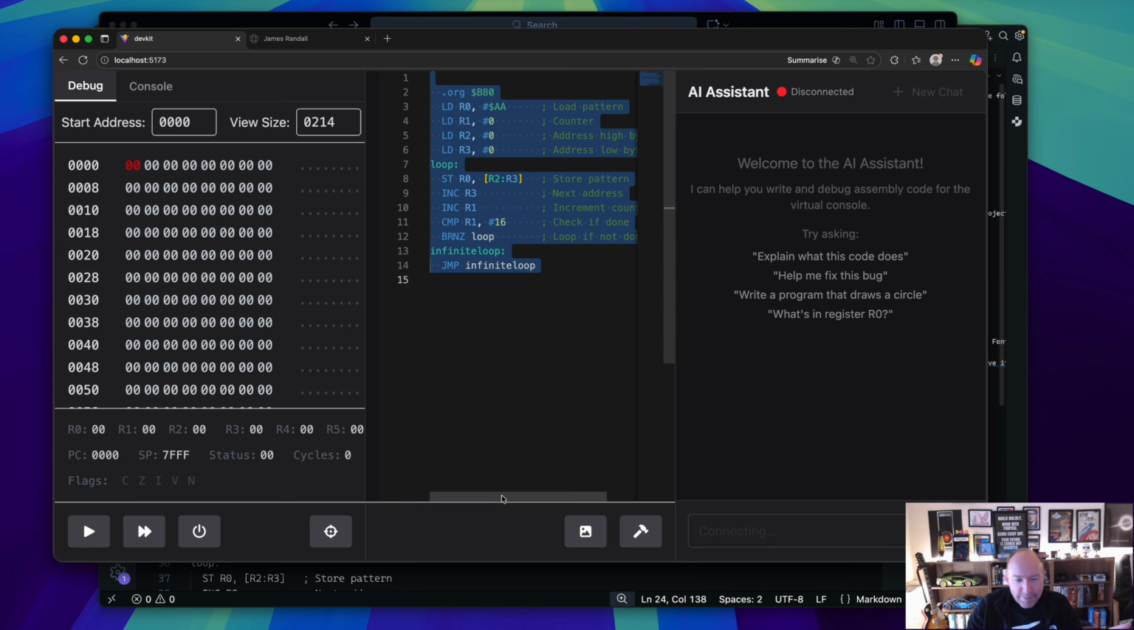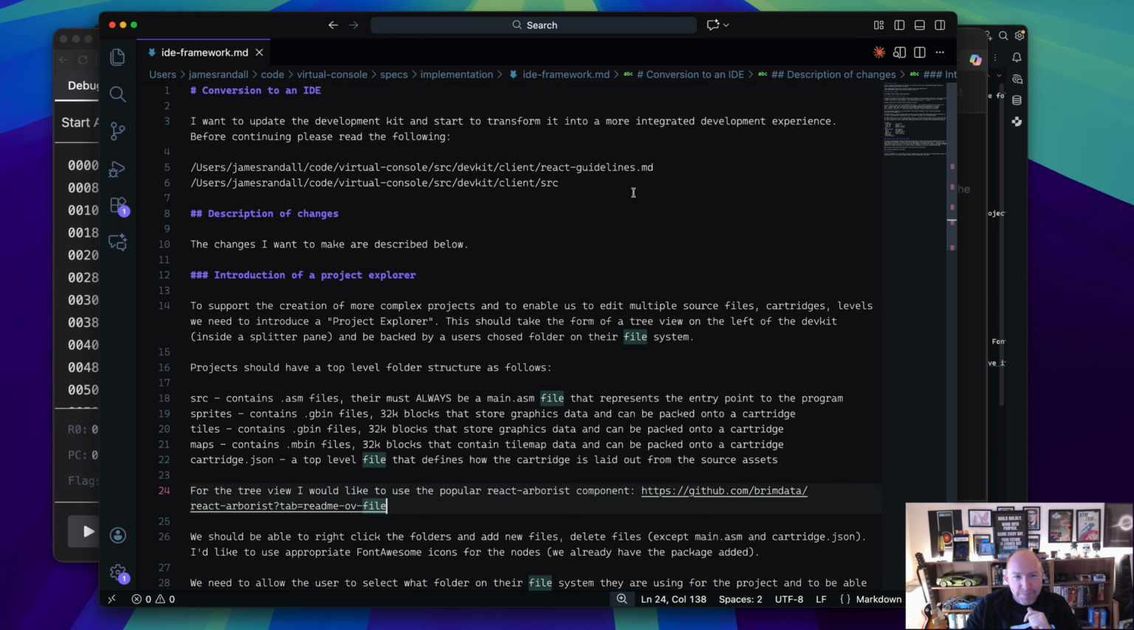So I've created some specs offline because it's very boring watching me type specs, I'm sure. And here's the meat of it. Essentially, we want to convert what we've got to an IDE. So as per usual, we ask it to read the guidelines. I'm asking it to read the source, and then there's two changes I want to make in this first pass.